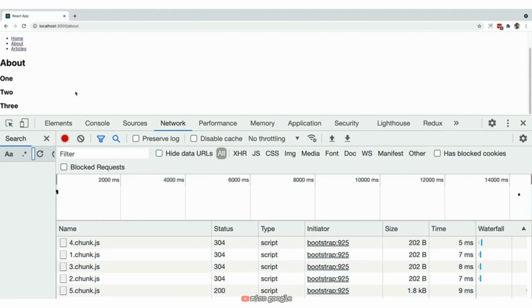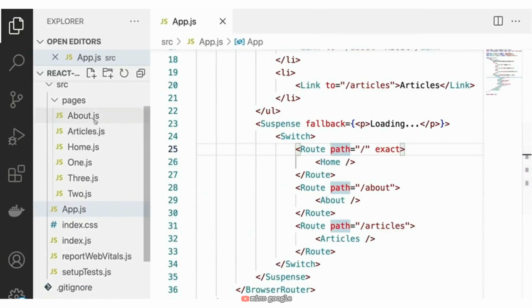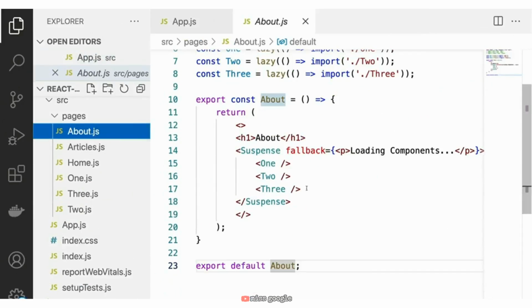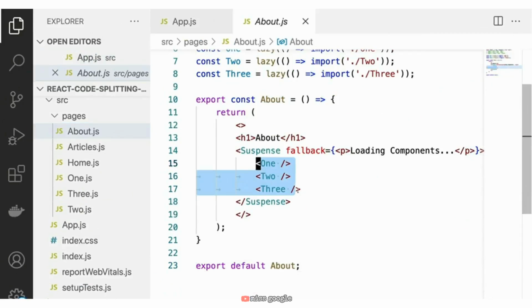However, when there are things on your pages that a significant portion of users won't actually see, for example, if there's a hidden portion that they have to click a button to display, that would be another potential possibility for lazy loading components. To show you what I mean, let's go back to our About page, and instead of just displaying our 1, 2, and 3 components directly, let's have a button that shows and hides those components.